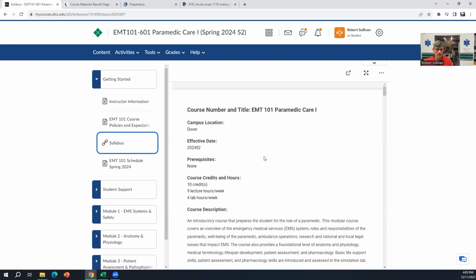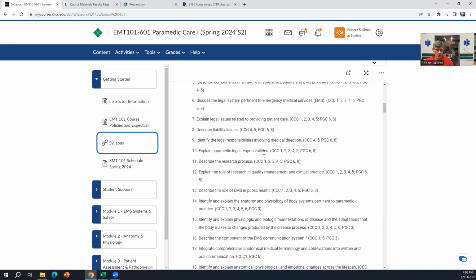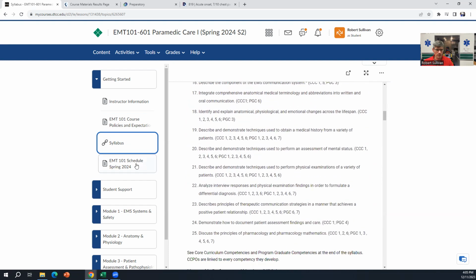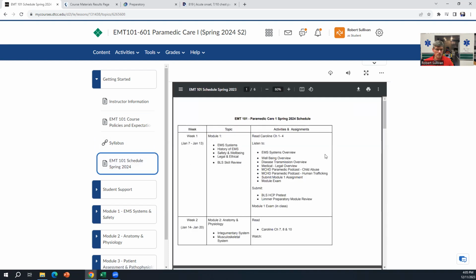This is a syllabus. This is on the college's website. This goes through the topics that we'll be covering, that we've kind of gone through already. Feel free to go take a look at that. And this is our schedule of activities for the next 7 weeks. This is what we're going to cover. It's by week.